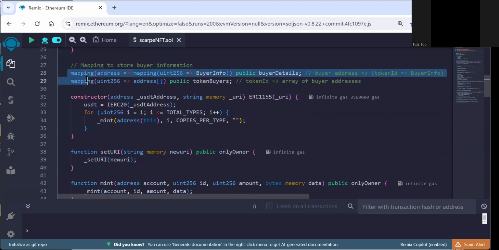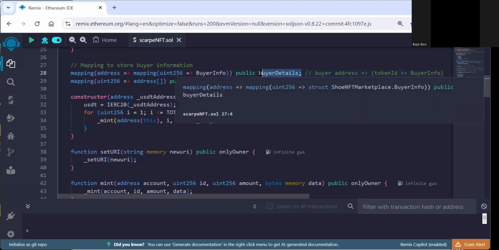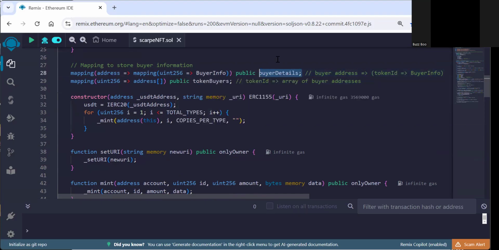We have two mappings about the buyer information. The first one is the relationship between the wallet address and the shipment's address of the buyer. The second is the relationship between the token ID and the list of the wallet addresses of buyers.